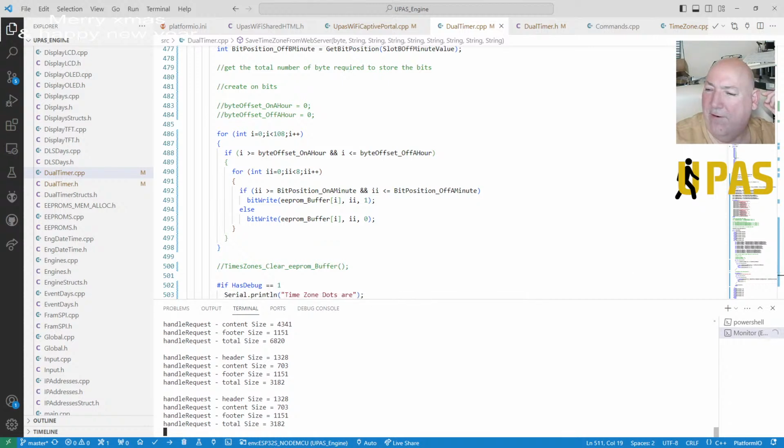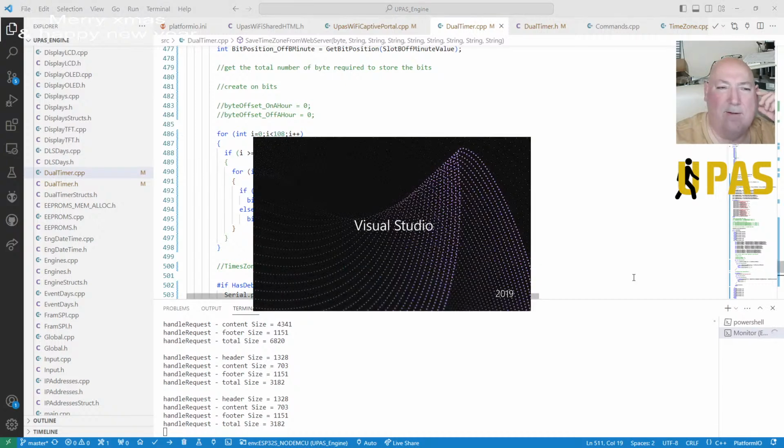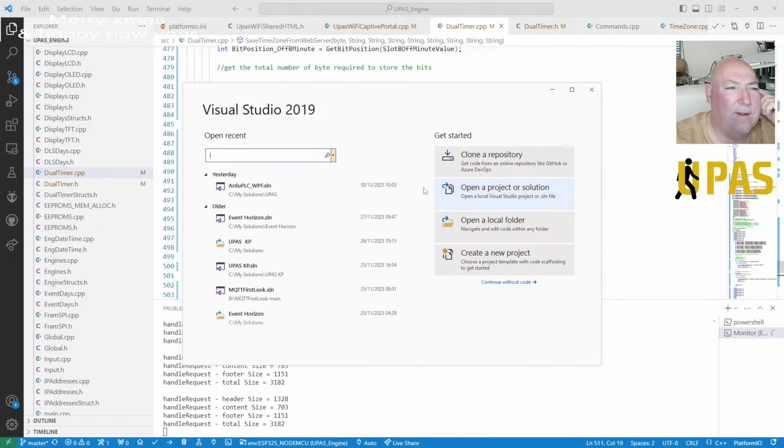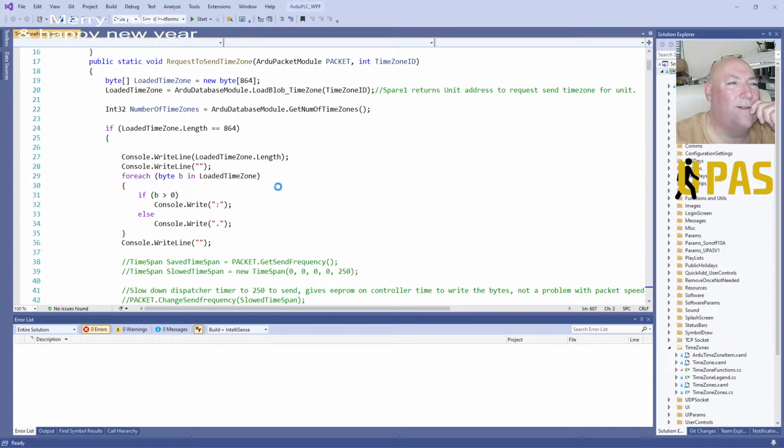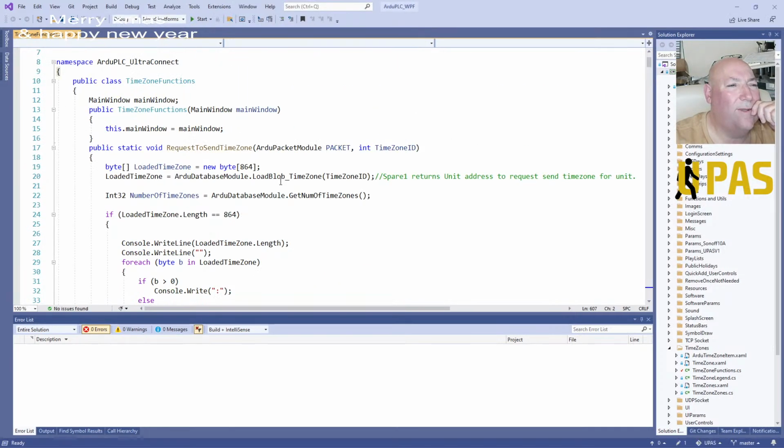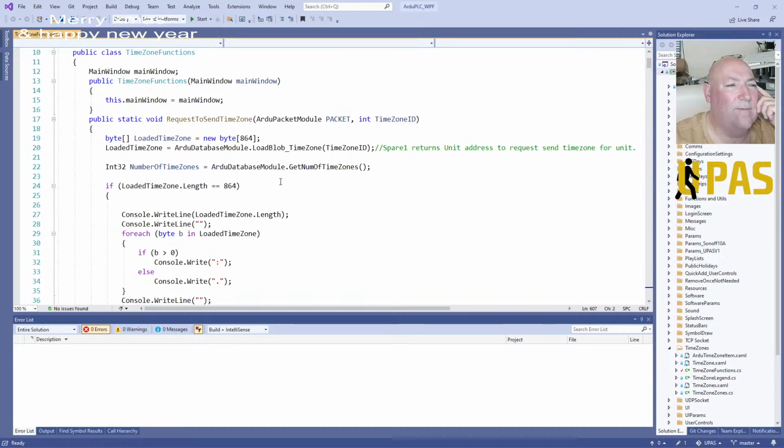Let's just load up Visual Studio and bring up the bit where I'm doing it from normally. Trying to get my head round it. Right, this is the bit that generates the time zone. So it loads the data from a blob, which is in a database, into time zone. My time zone this end occupies 864 bytes.